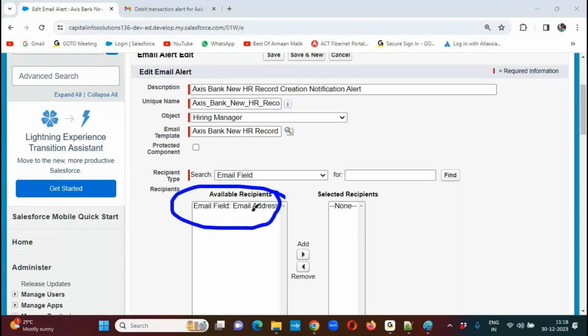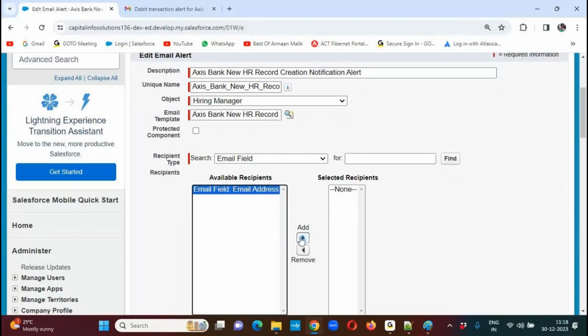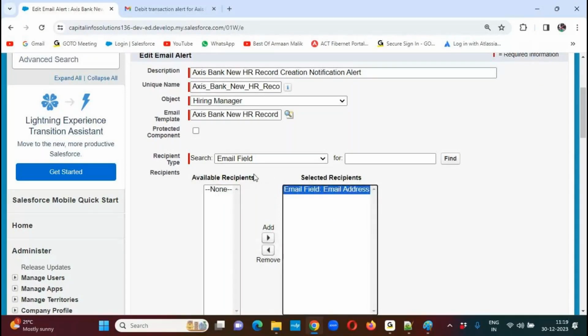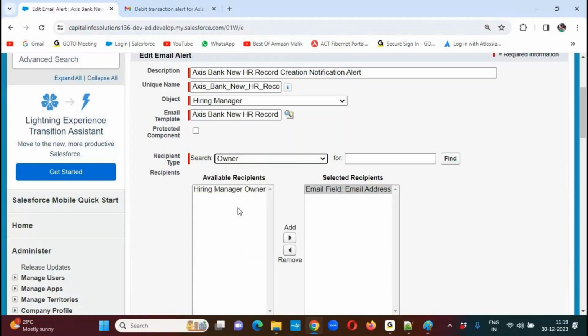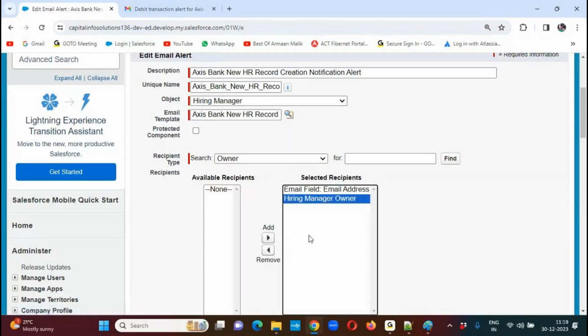So now we have a field called email address field, add it over here. I want to select this field in order to send the email notification. Select this email address field, add it. Suppose if you want to send the email notification to the HR record owner also, then select that owner also here, the hiring manager owner. Multiple people also we can select. Both the record owner and this particular HR person will get the email notification automatically. Clear? Not only one recipient, multiple recipients also we can select over here.